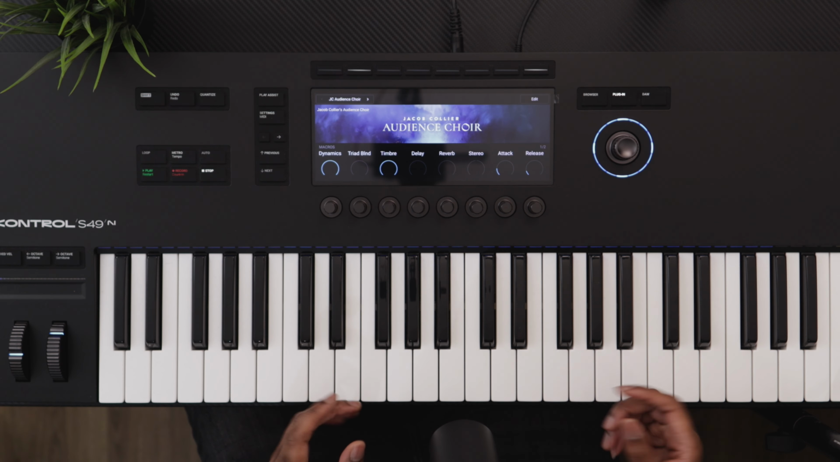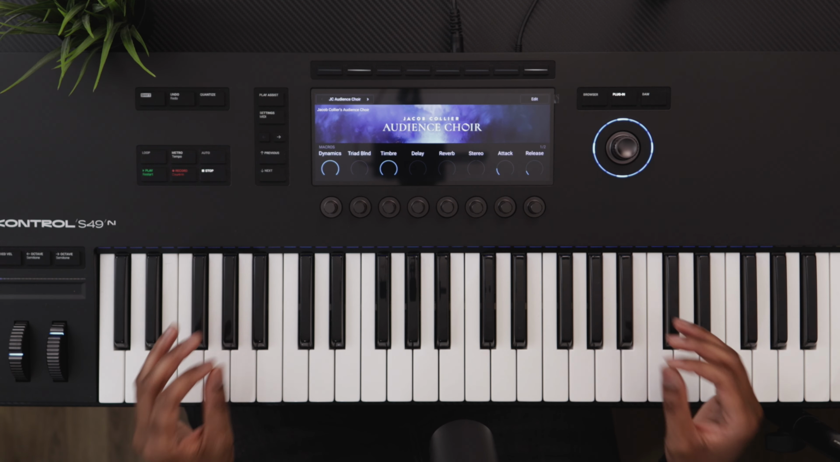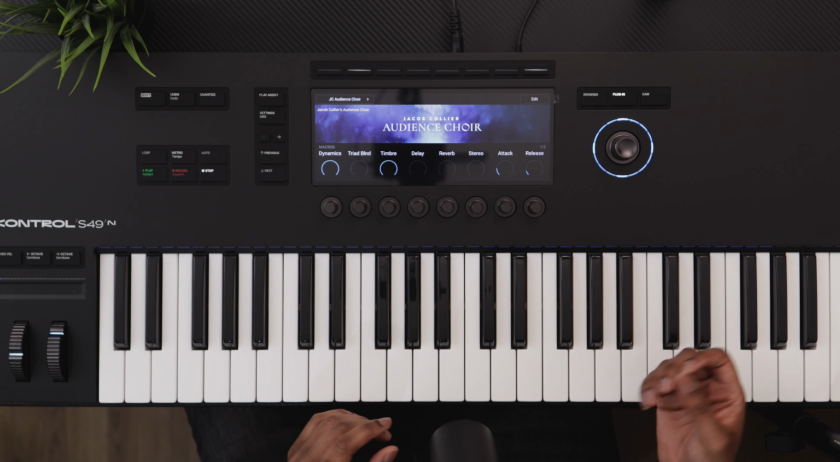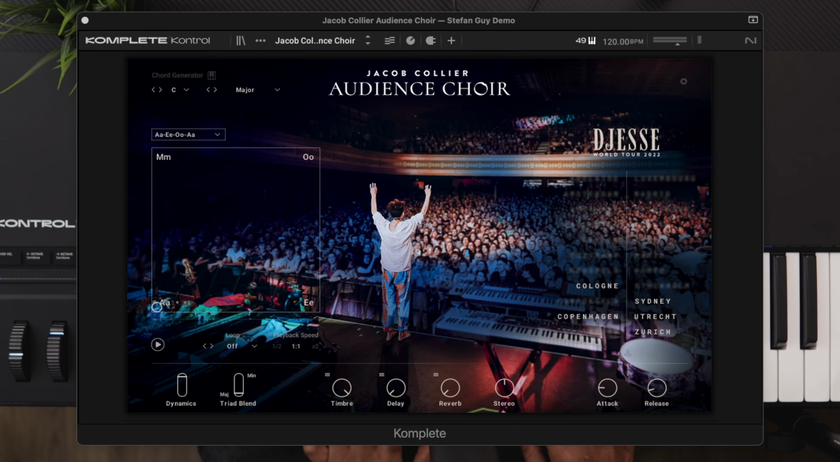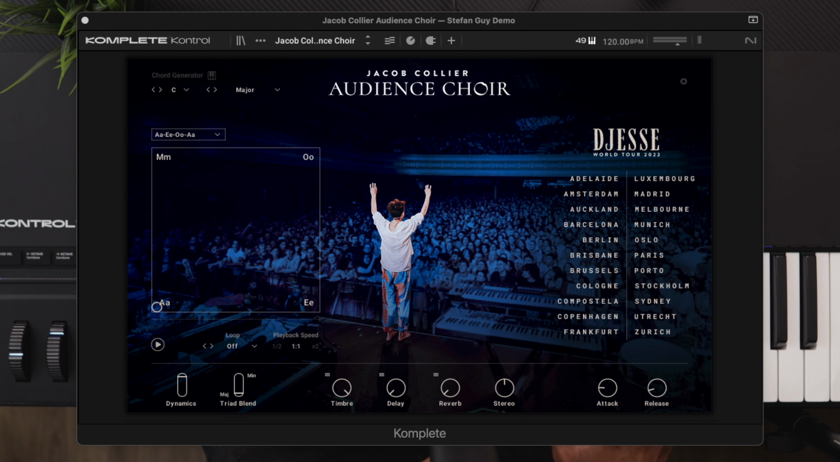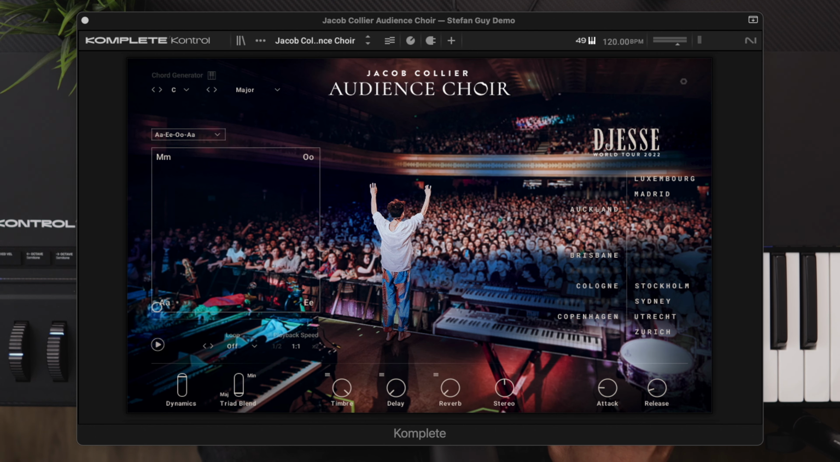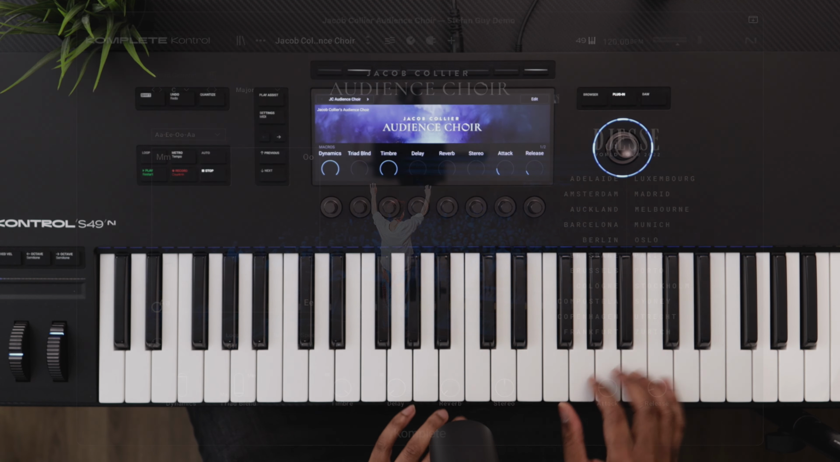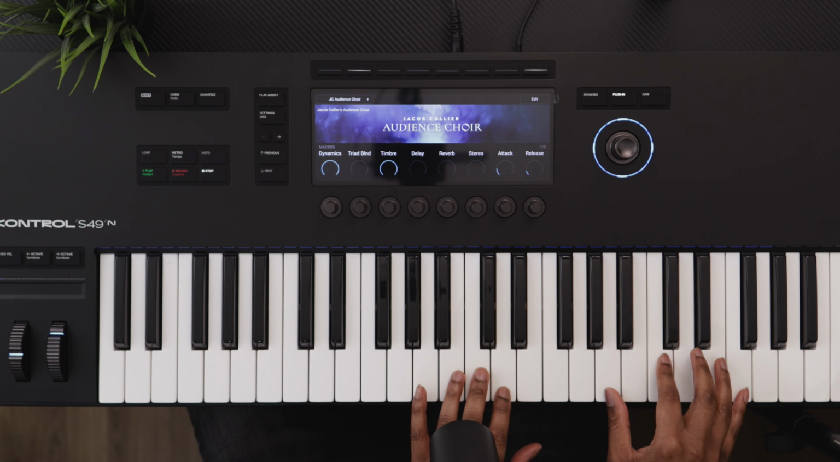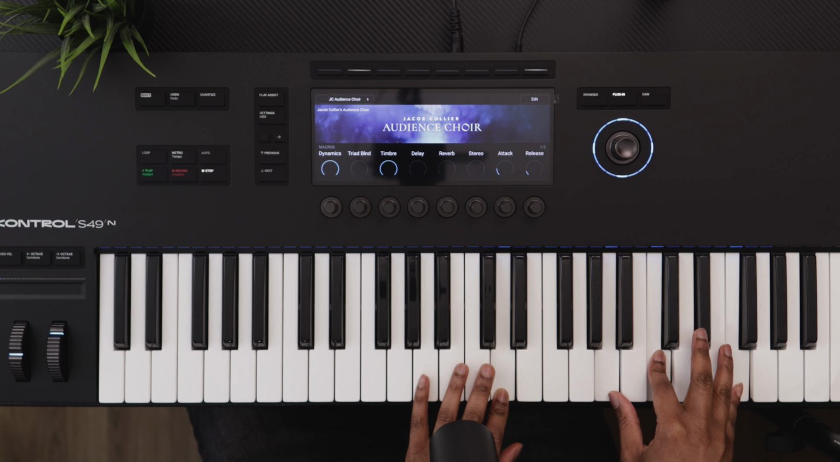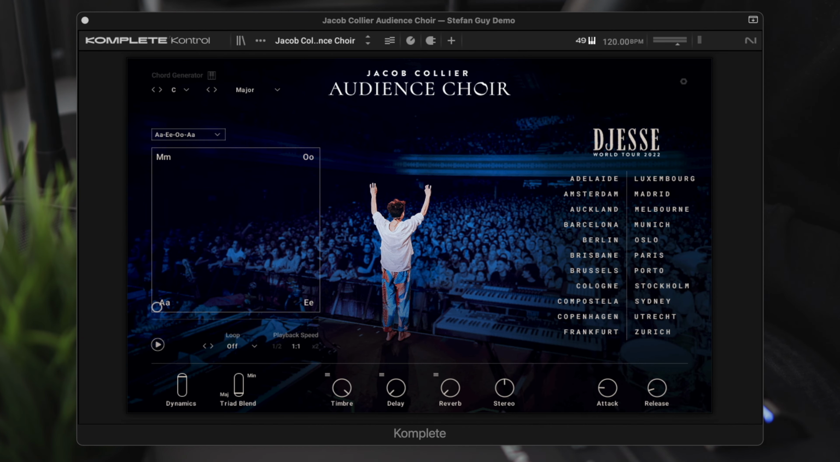Let's jump in. So on the blue keys here, we have the bread and butter of this instrument, which we can use for melodies or play using chords. But if you're not proficient in playing chords or you're looking for a different creative approach, it also has its own chord generator.